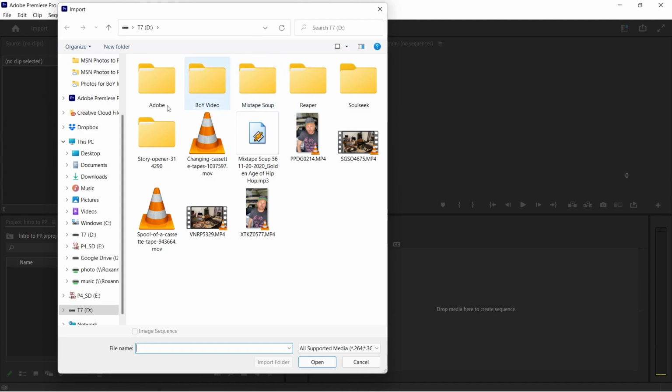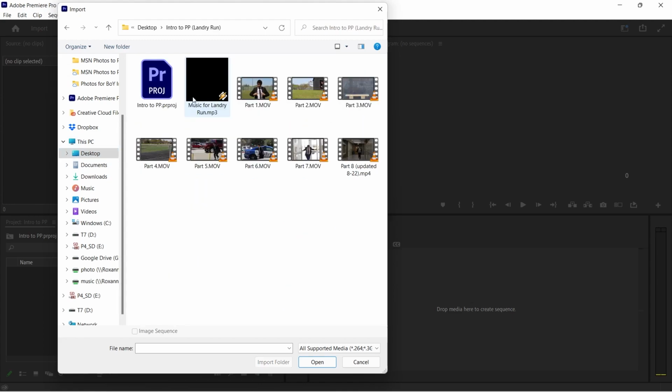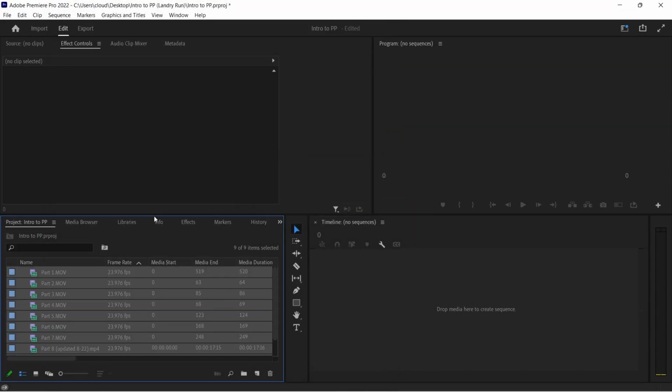And now we're going to select what videos we want to bring in to our project. I'm going to go to desktop again, because that's where you saved everything, Intro to Premiere Pro, and there's all your stuff. We're not going to import this purple file, because that's something that Premiere just made, but we have the music for Landry Run, and we have parts 1 through 8. So I'm going to select all those, and I'm going to open. And now they appear over here.